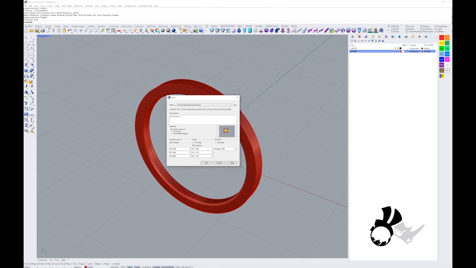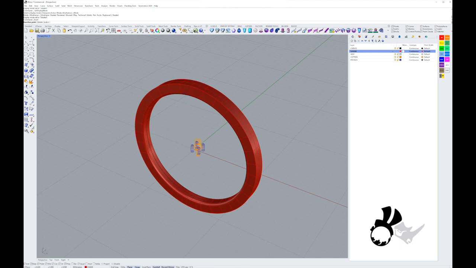Now we also want to head on over to our insertion point, scale and rotation, and put those on prompt, that way we can scale and rotate our block instance. We're not limited to the size that it's at. And here we go. There's the block instance.